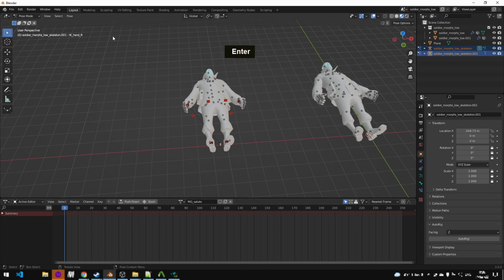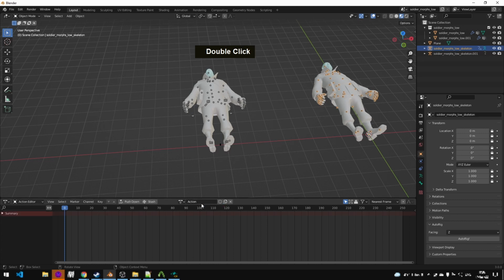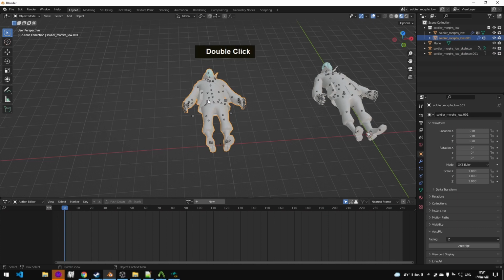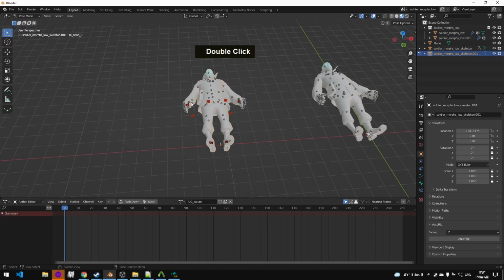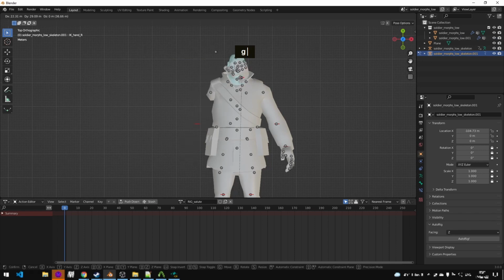And we'll do the same on our original model. We'll make an animation, and this will be our original salute. And now we have two different animations. We have the rig salute and the original salute. And now we just do the animation. So I'll just move this to here.